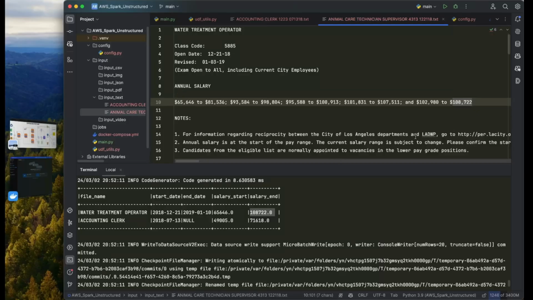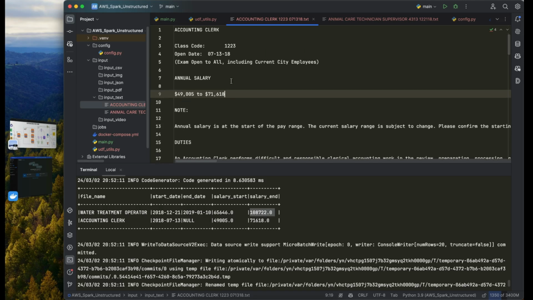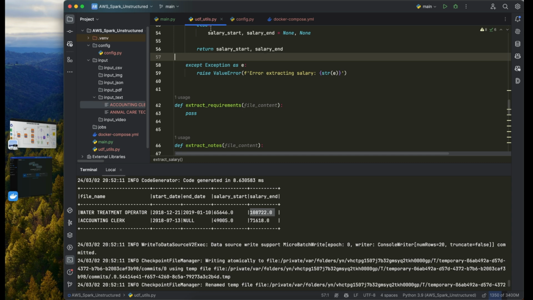But in another case, if we are not able to get the last upper bound, we are going to default to the first group of two, right? Which is the first 64K to 81K. All right. Then if you look at the accounting clerk in this case, it's just a simple 49K to 71K, which is good. And so yeah, that's basically it. So let's continue parsing. We are getting there gradually. Okay, so now we are able to extract the salary. Let's go for the requirement as well.